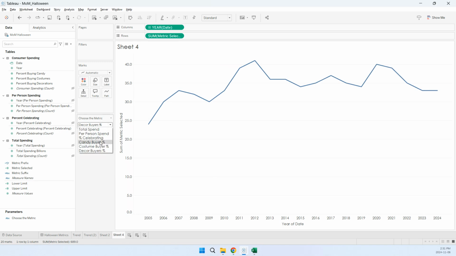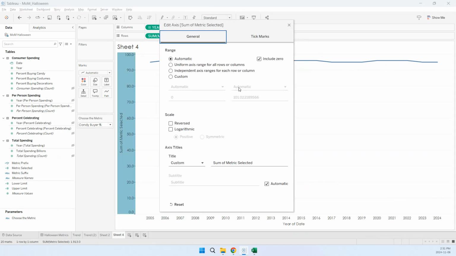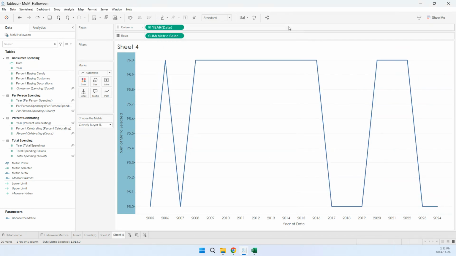However, when we look at the candy buy percentage, we saw how it flatlines if we start from 0. If we were to untick include 0, then the experience is not that good either because it's a jagged line that goes from 95% to 96%. To counter this, I have the upper and the lower thresholds as reference lines. But first, let's look at the formula.